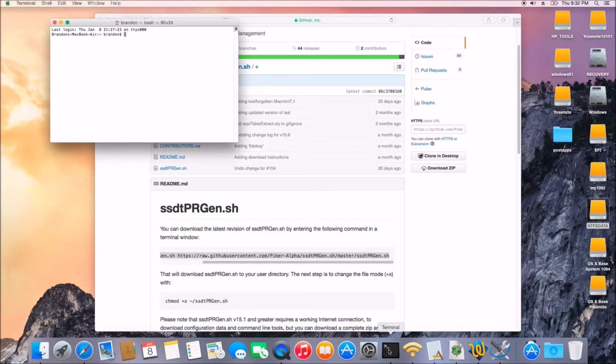Open, and then copy this line, all right? And then it will download it for you, okay? So you do that. It's going to download, see that? And then you've got to change mode, chmod +x.